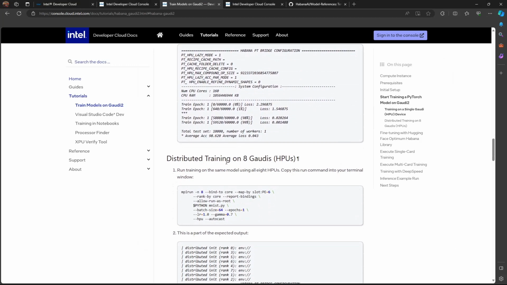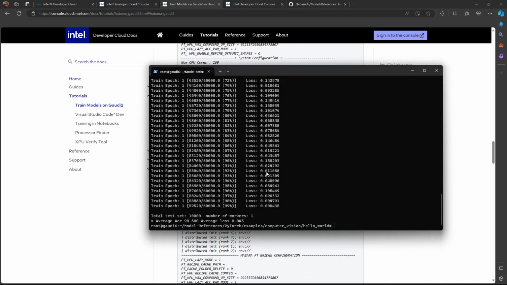So this is the training on all the 8 Habana processing units. So paste it.